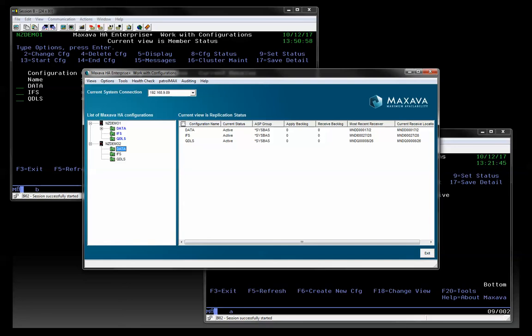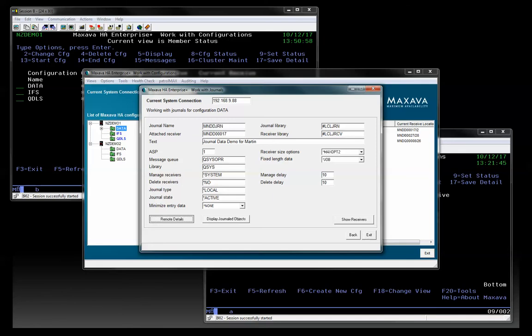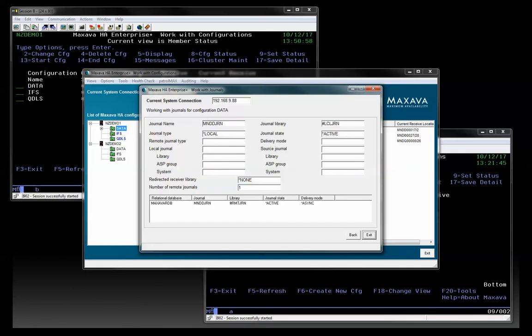On the source system, you can right-click on the config, work with journals. You can right-click and display, and you can look at the remote journal detail. And the source system should be active, which means it's actively sending from the source environment.